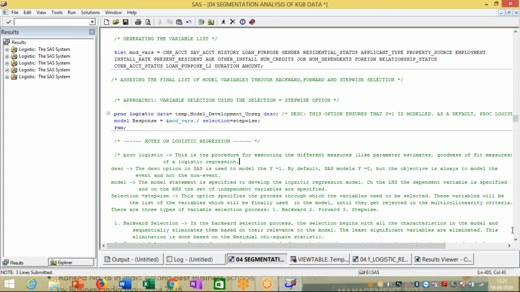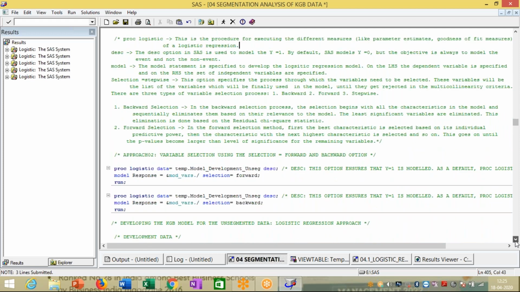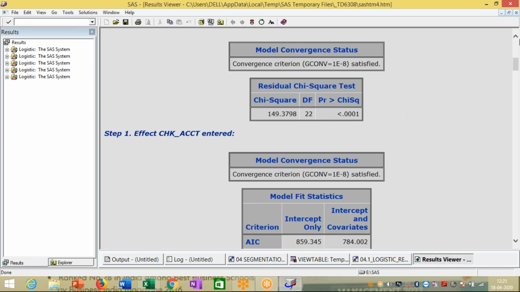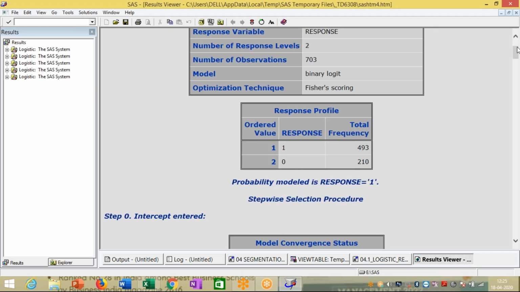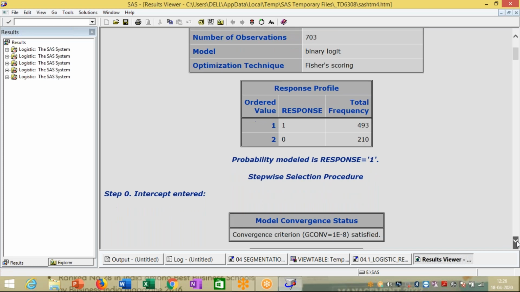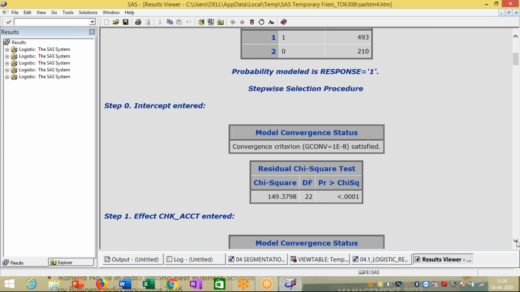Okay, so now let's have a look into this. How does the selection begin? In step 0, what is entered? The intercept is entered, right? Now, when the intercept is entered, there are two questions that we tend to ask.